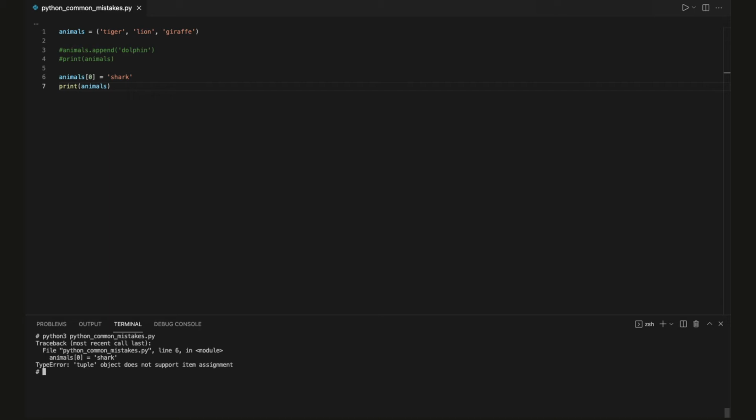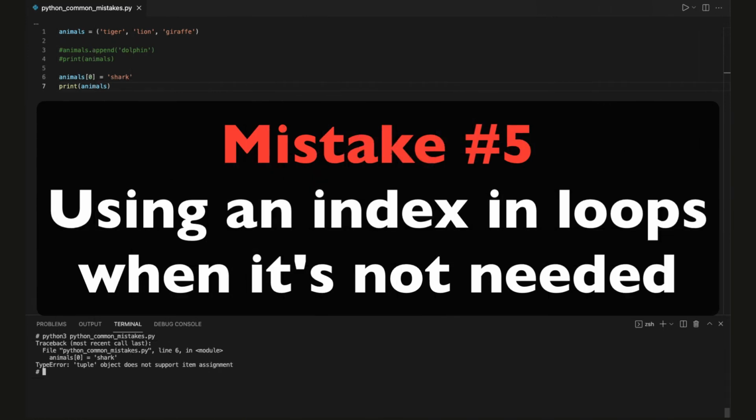And now let's move to mistake number 5. Python loops don't always need an index. Let's write a for loop that goes through all the elements of a list.